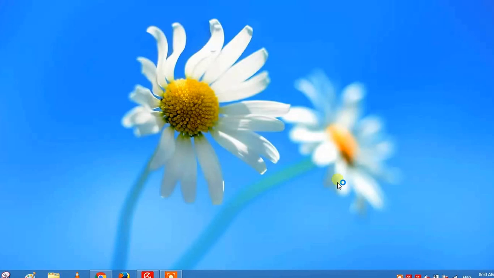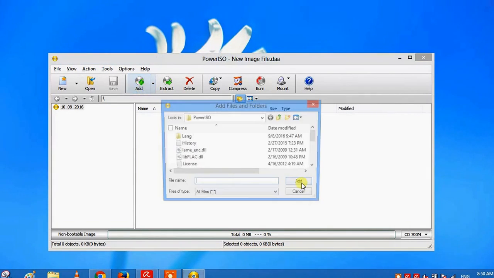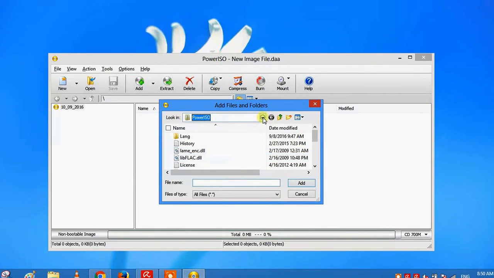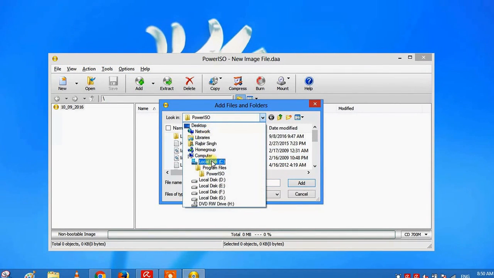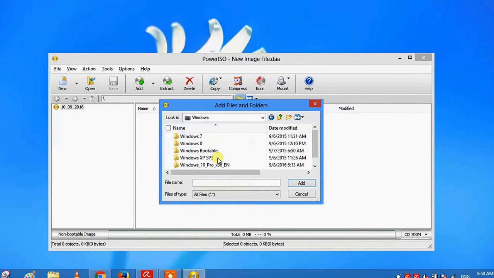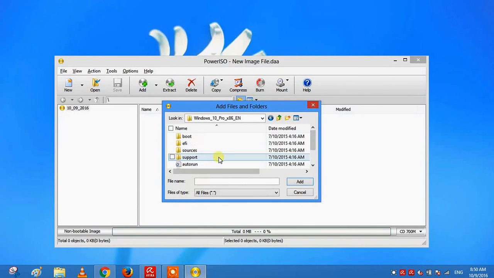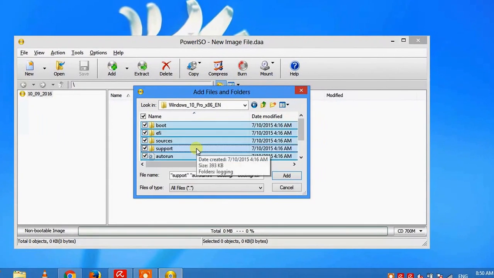Now I have opened this and all you have to do is add all the Windows files. I will navigate to my Windows files like this. For example, I am making a Windows 10 bootable. Let's open it and add all the files into it just like me.